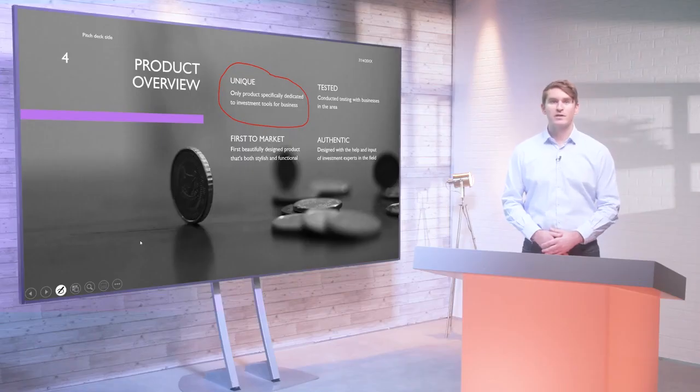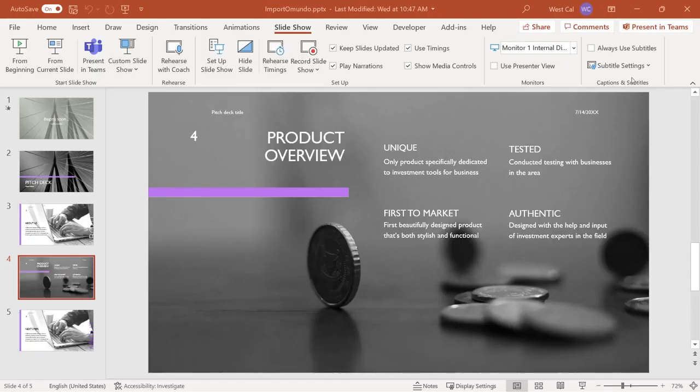PowerPoint uses machine learning and artificial intelligence technologies to support different languages. As you speak, PowerPoint listens and detects the language you are using, then constantly displays subtitles. The subtitles settings can be found under the Slideshow tab in the Captions and Subtitles group.